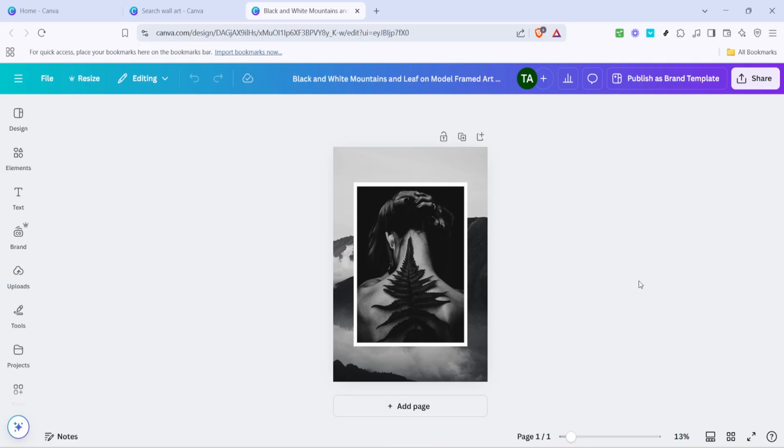And there you have it. With a little time and imagination, you've just created a beautiful piece of wall art using Canva. This is not only a fulfilling creative endeavor, but also a wonderful way to personalize your living space with something you've had a hand in making.